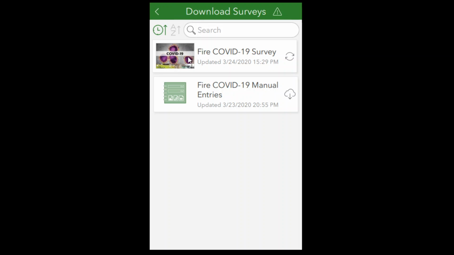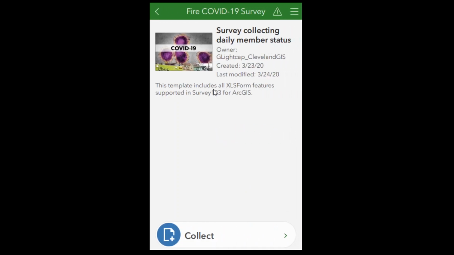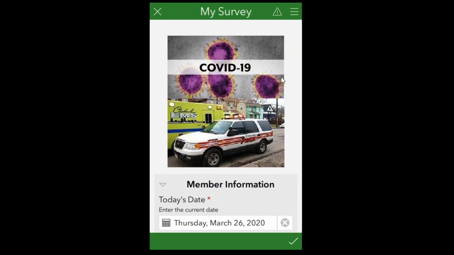If you click on the survey here, you can't open it. This is for downloading the surveys. So click back, and this takes you to your surveys page, the My Surveys page. This is the page that will have all of the surveys that you have downloaded to your device that you can fill out. To fill out a survey, you click on it, and then you click on the button bar here, Collect, and your survey will come up.